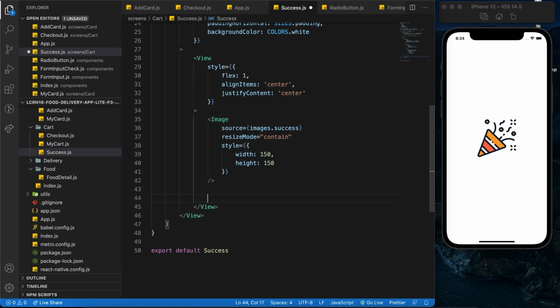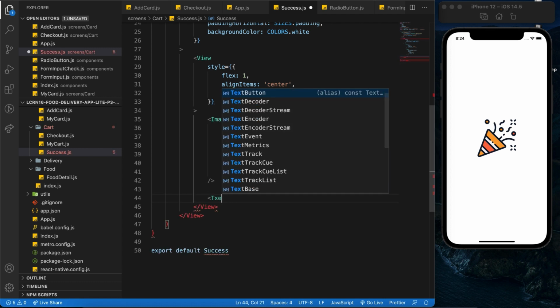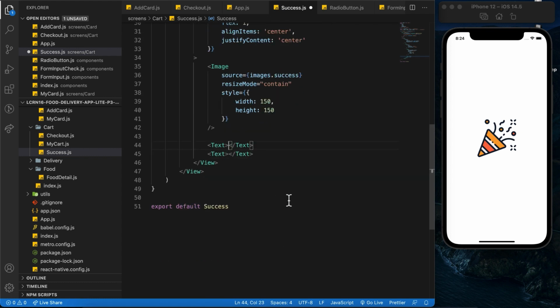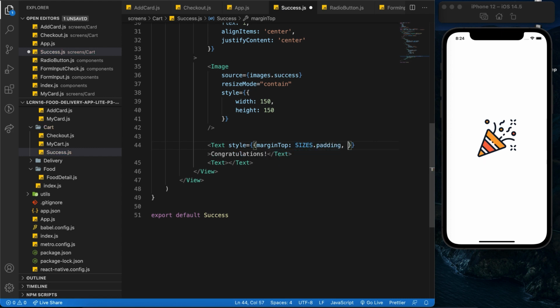Next, we are going to render two text components, like that. For the first text component, we are going to render congratulations, give it a bit of styling. Margin top is going to be sizes.padding, and the font is going to be H1. Next, we are going to render payment was successfully made.